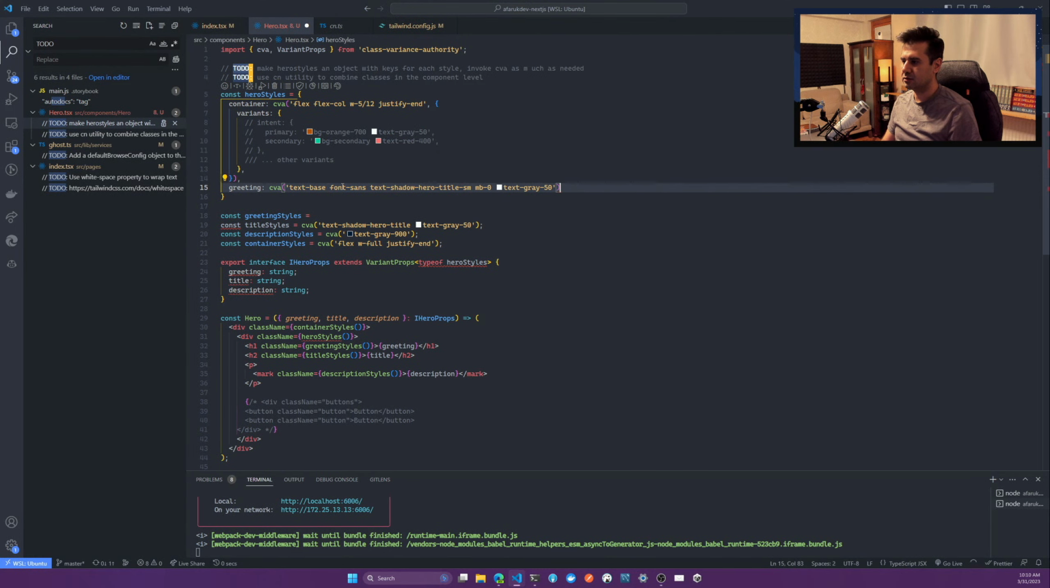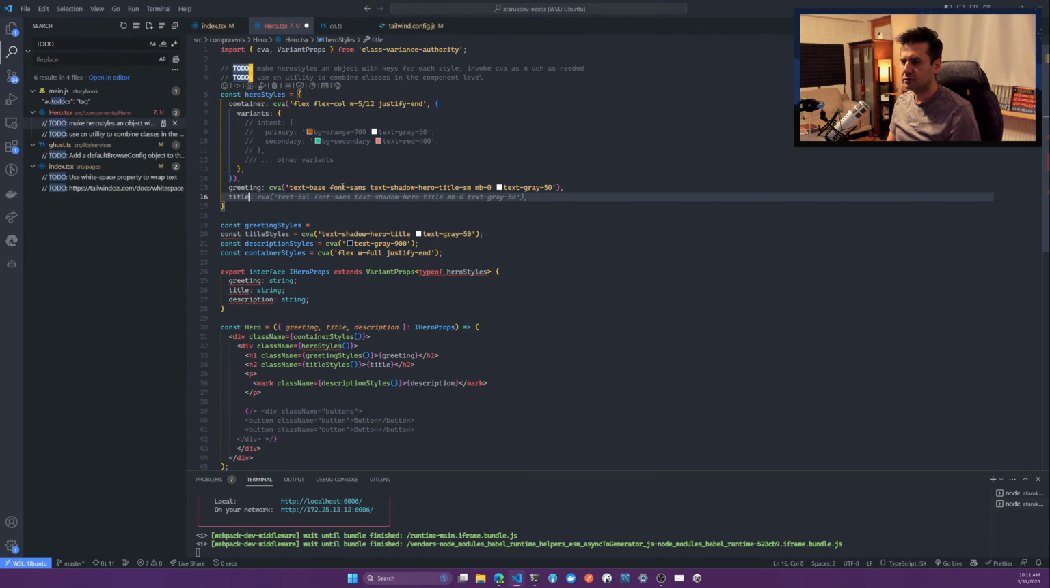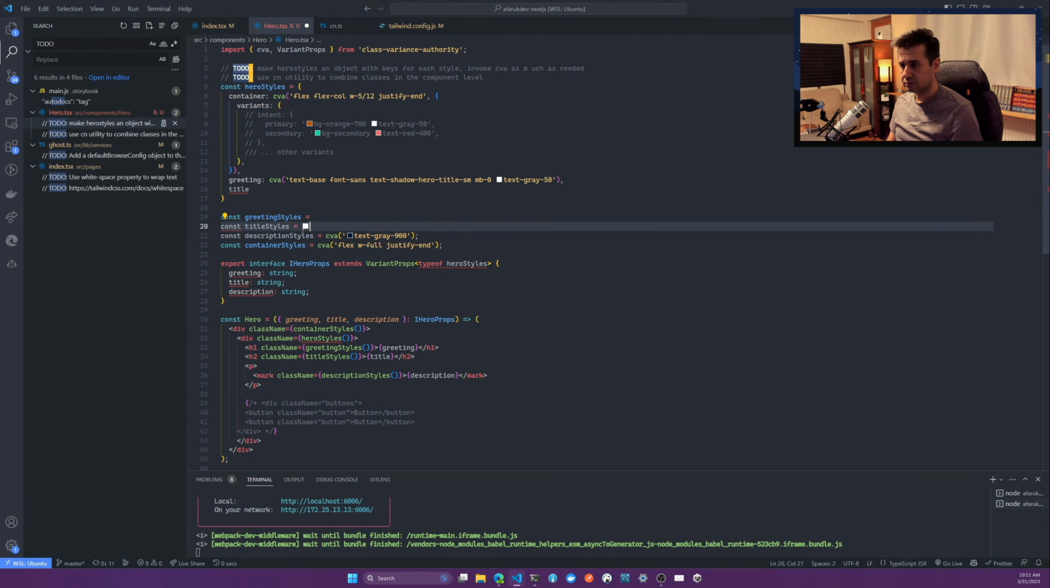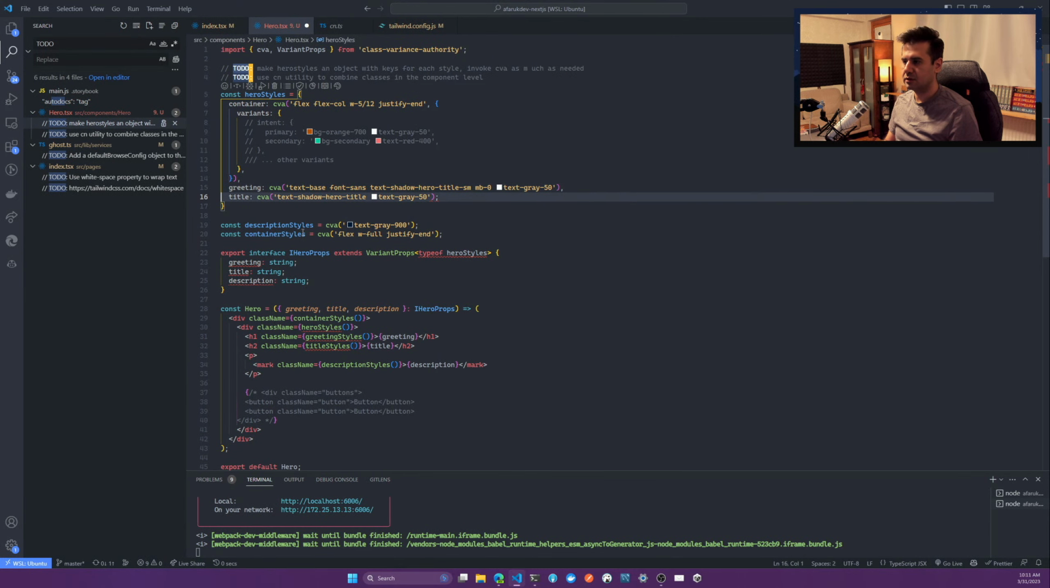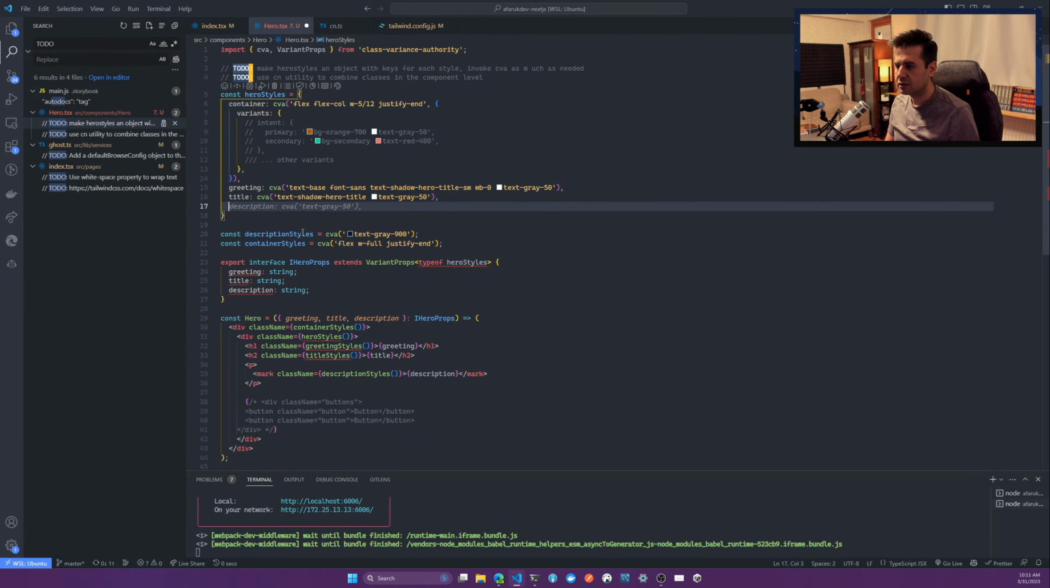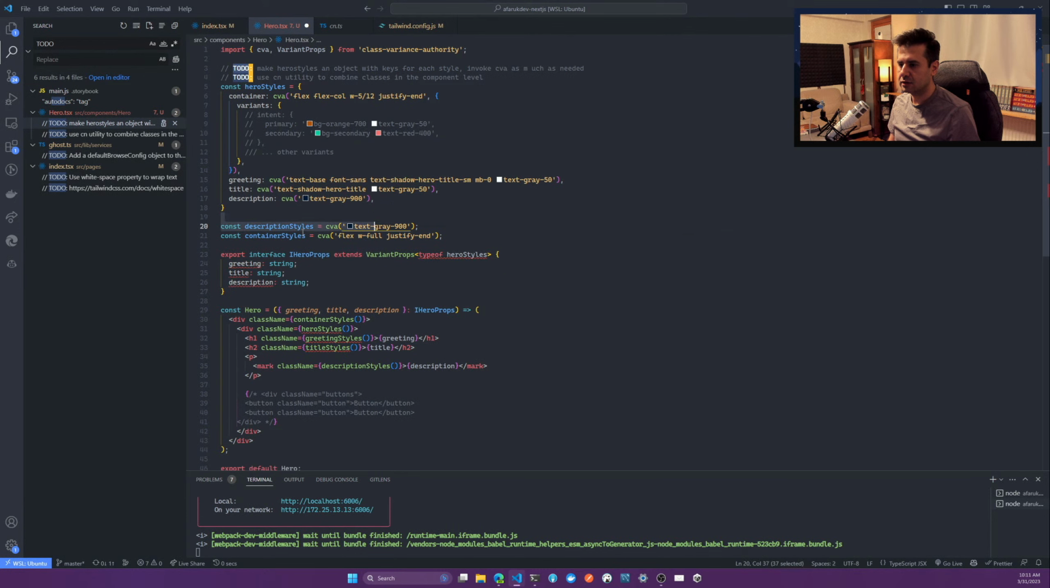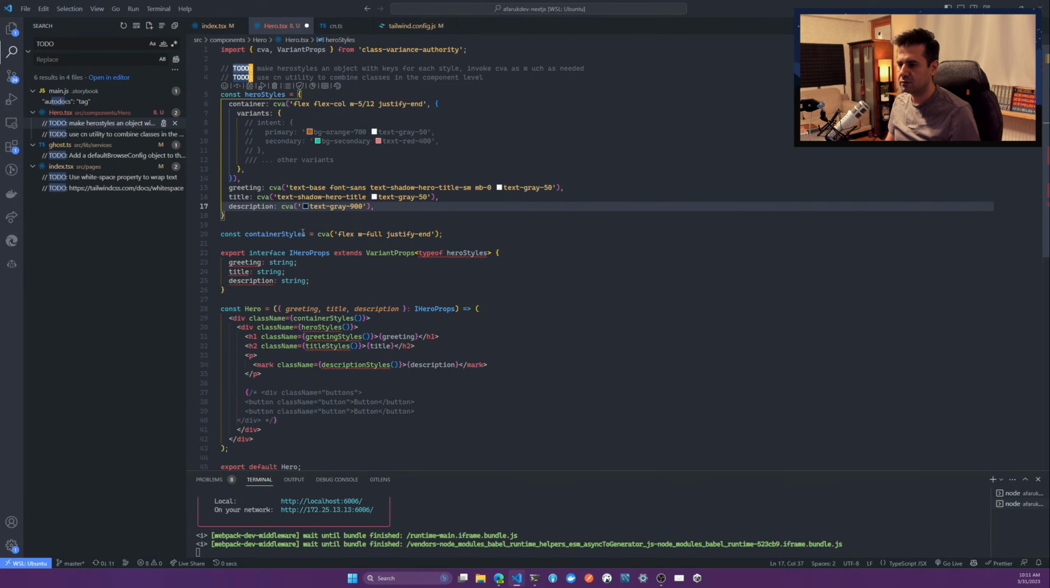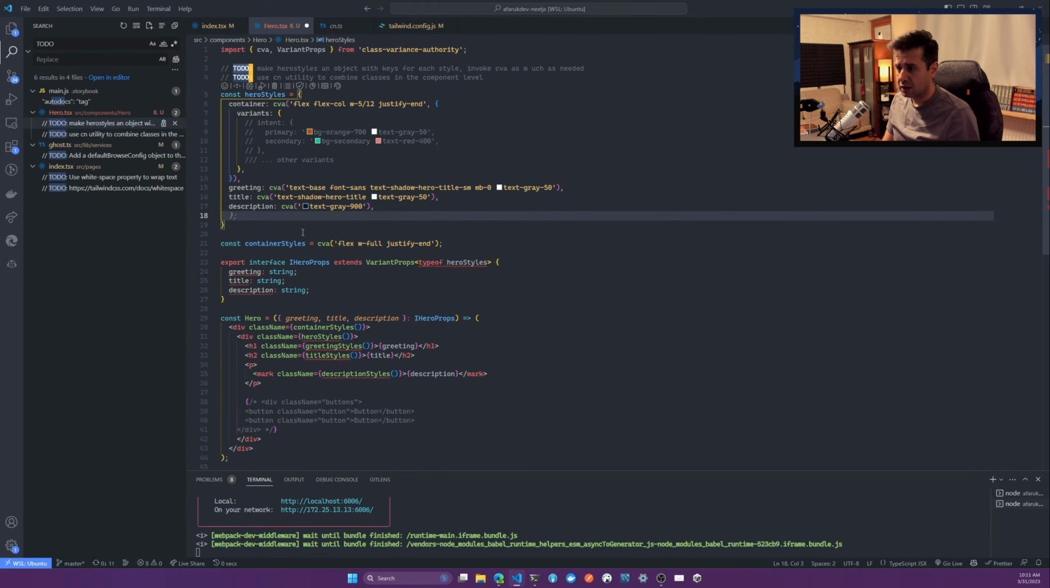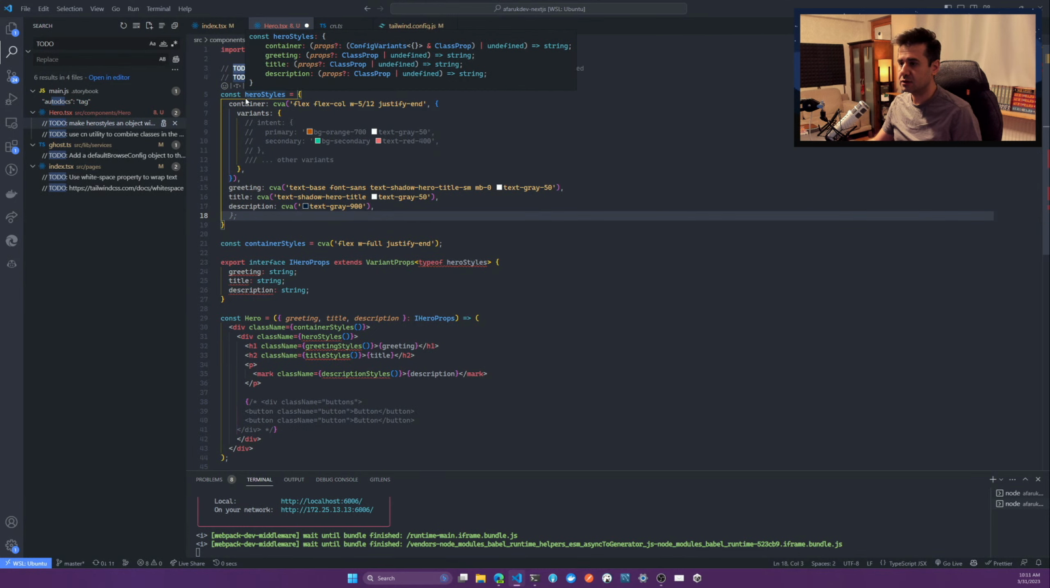Is Copilot title? No, it is not clever enough to take the bottom one. If we clear this up, maybe then it will propose something. Not text gray, it will be text gray 900, and let's delete that as well, and let's see what it will propose. I'm so sorry. This was not container, this was a hero.